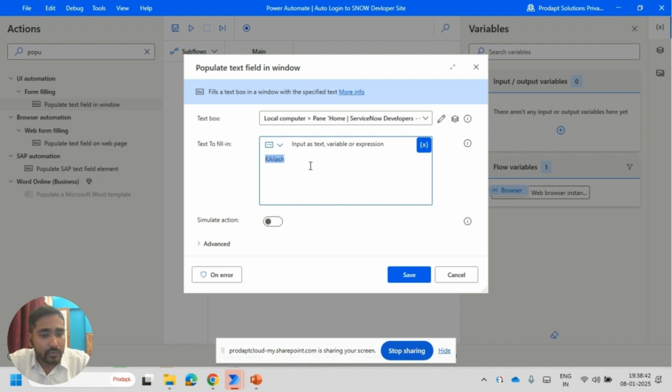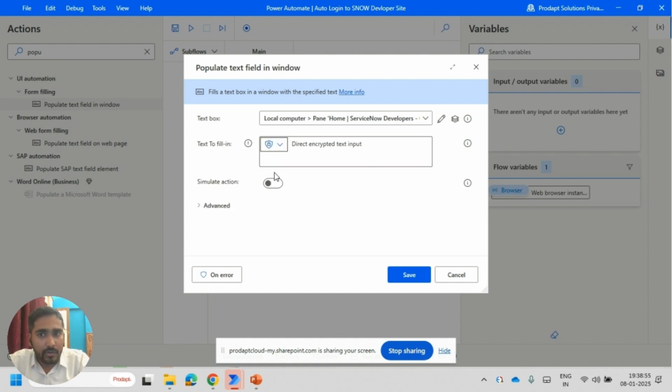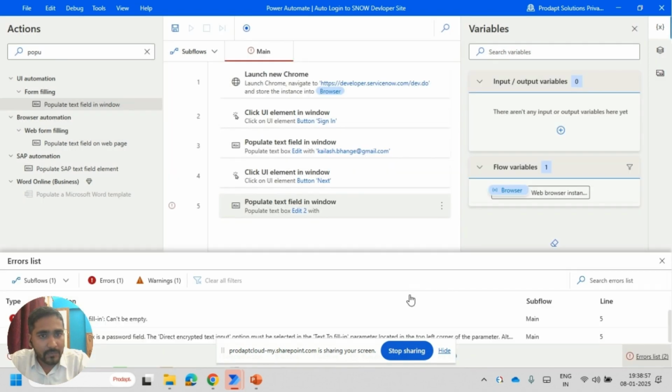What I need to do here is encrypt or directly encrypt the text input so that whatever text I am inputting here is not visible in my UI action or UI element. So saving it here. Then as soon as I saved it, it's giving me an error that the text cannot be empty. So now what I need to do is define an input.